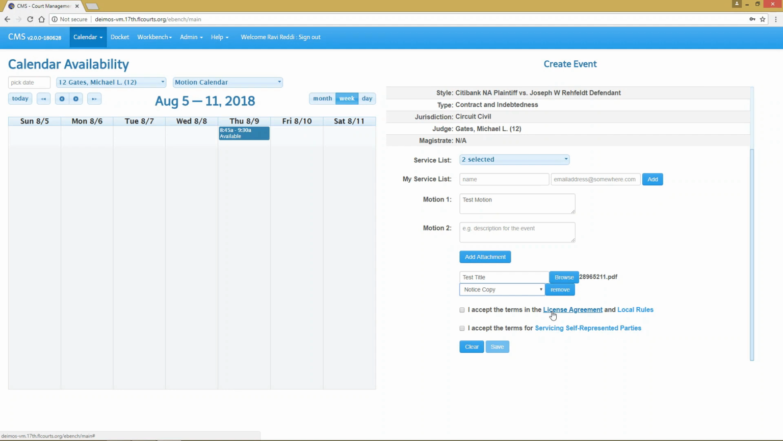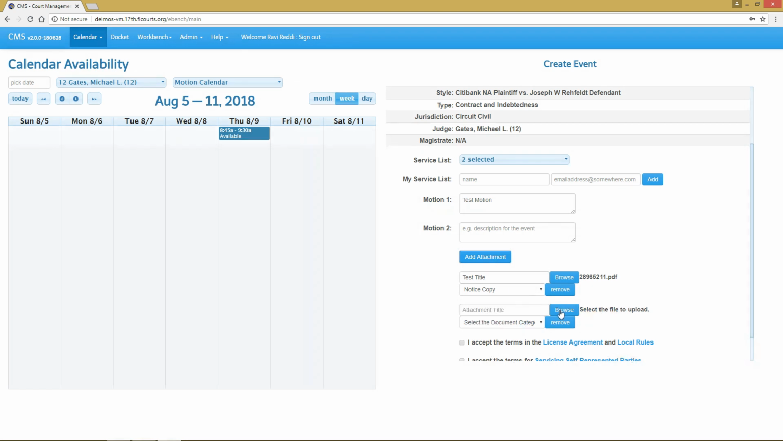If you need to add another attachment, click Add Attachments again. If you need to remove an attachment, click Remove. Once you're done, select both terms and click Save.